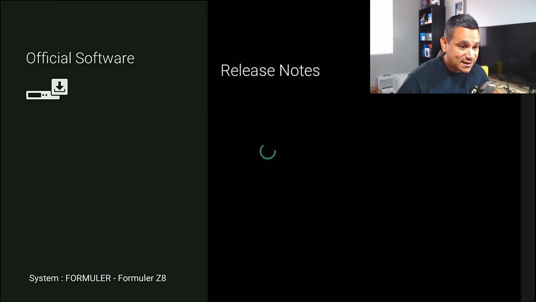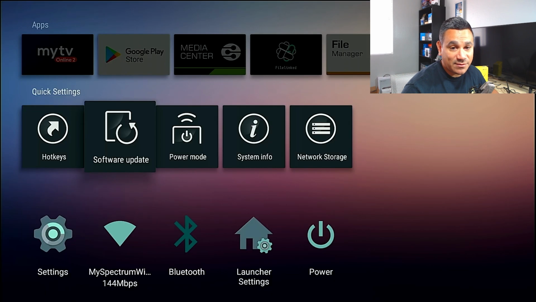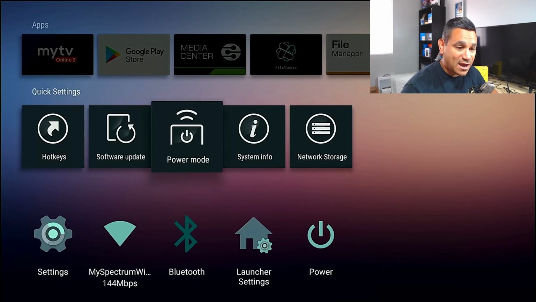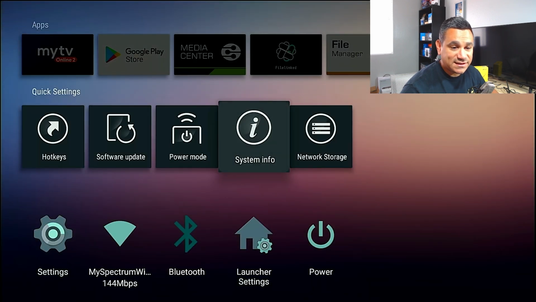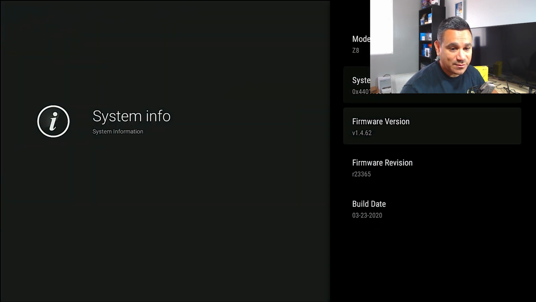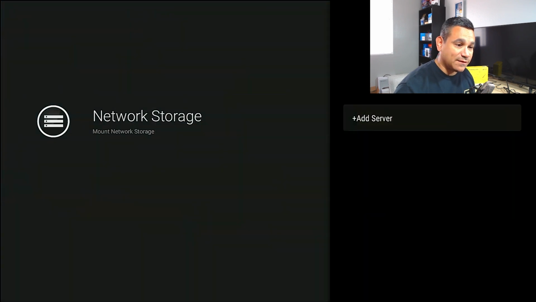System update. If you click on this and if they need to do any kind of updates on it, it will run its updates. If it says it's good, we're good, there's no problems or anything like that, then there's not going to be any updates for you. When it comes to power mode, you just select this, you can go to standby and stuff like that. Very easy. System info will just give you some of the information about the device, which is great. And then you got your network storage. So if you got like different live streaming services, just click on this and you're good.